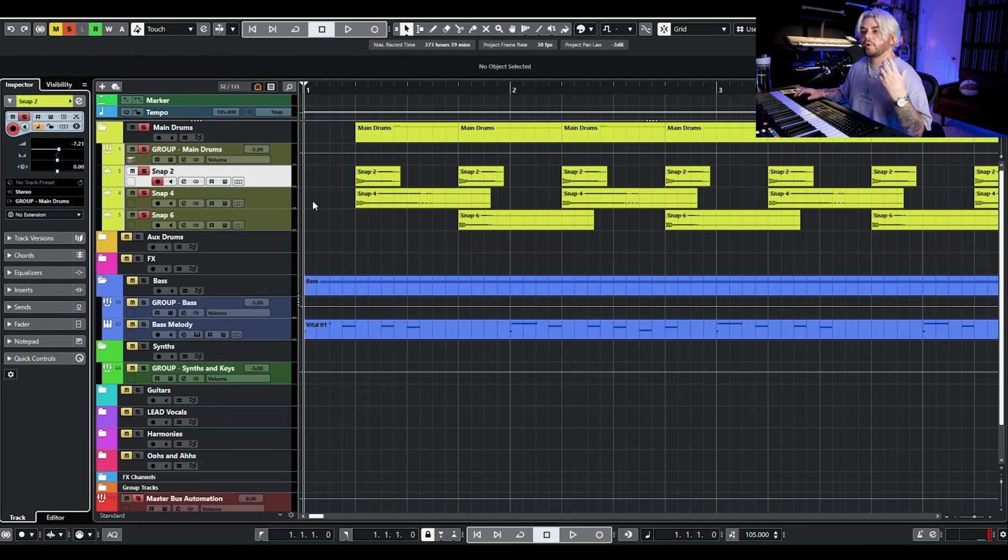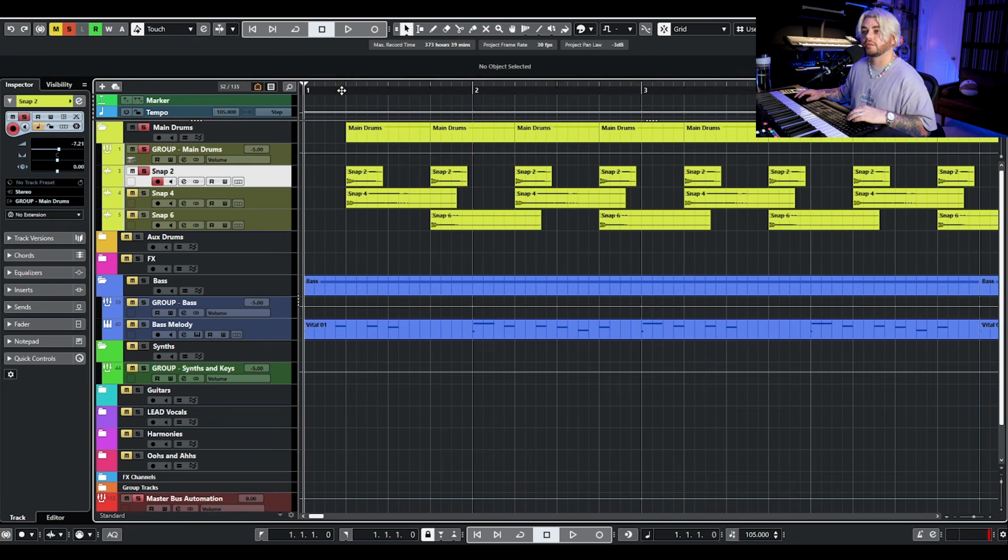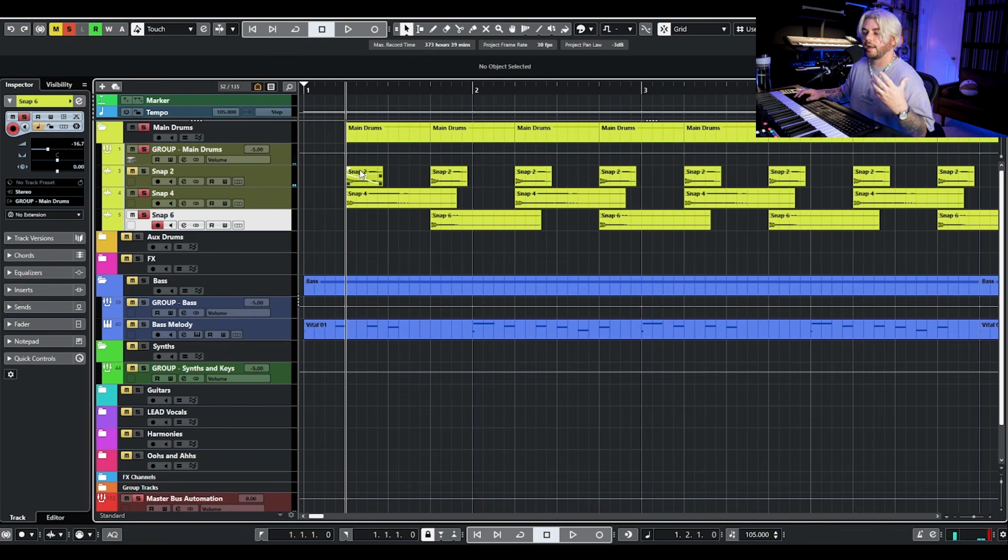Let's take a look at the snaps. What I've done is I've pulled in a bunch of different snaps from different Make Pop Music packs that we have on our website. So I've got snap 2 that's going to be my lead snap. You can see that this happens on the 2 and the 4 of every single measure. And then we're alternating between snap 4 and snap 6 just to add some variation. So snap 4 will happen on the 2 and snap 6 will happen on the 4.